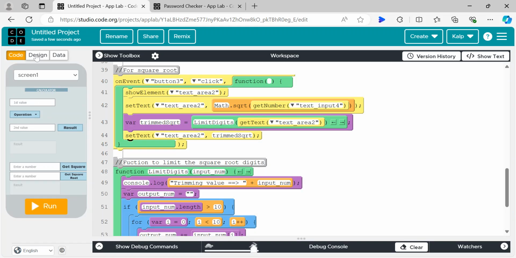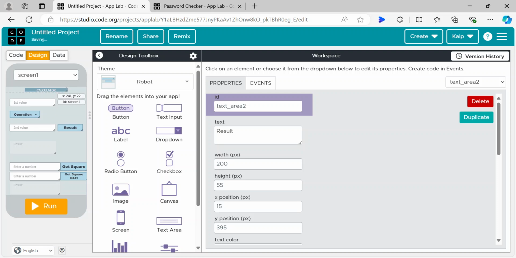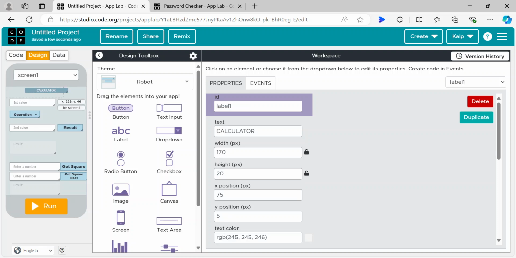So that's your calculator app. It's advanced, not advanced, I'll let you be the judge of that. But it was very fun making it. It's always fun working with you guys.